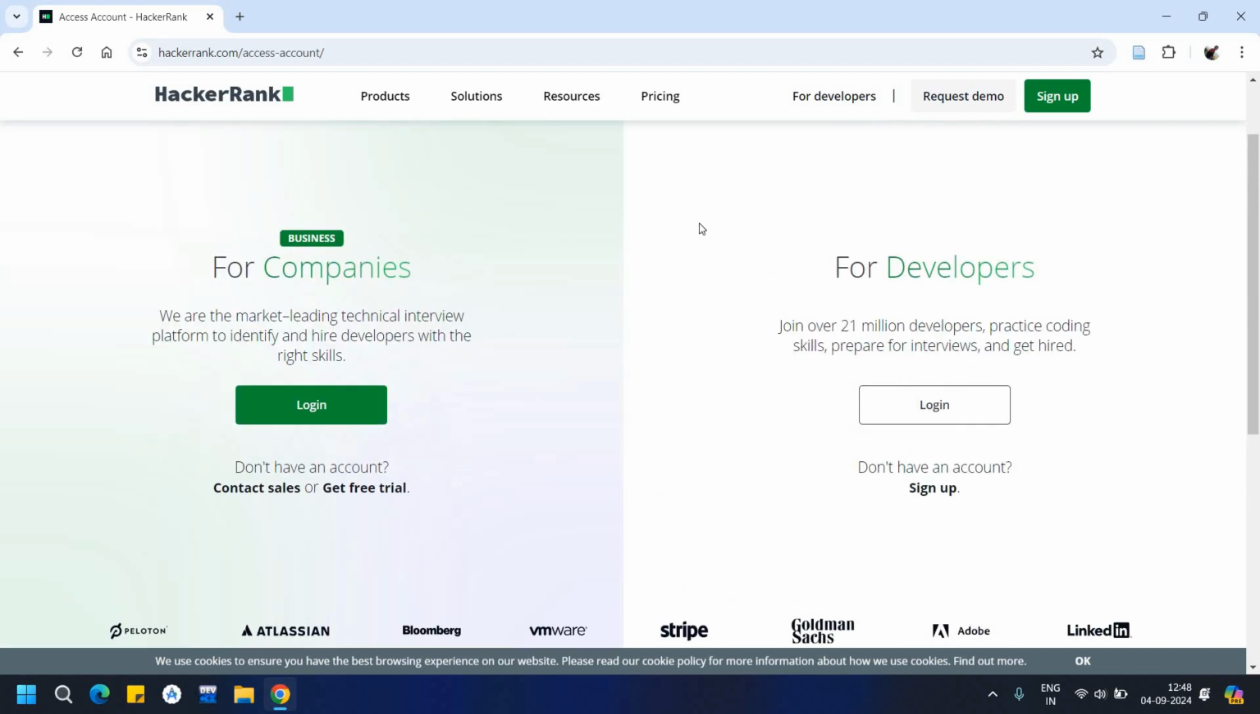Now once you click on login, you will see two sections. One section is for login for companies. These are generally used by the recruiters in order to conduct various recruitment coding tests. Now, since we are an individual entity, we will click on the login for developers, the other part. So I'll just click on the login for developers.